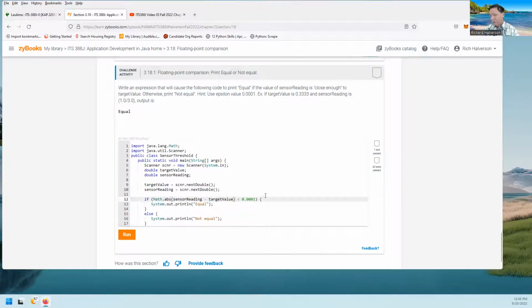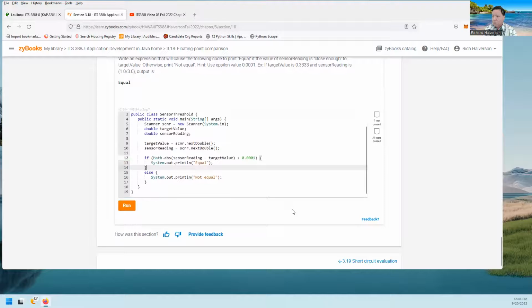And it doesn't matter if we put sensor reading minus target value or target value minus sensor reading, of course, because we're taking the absolute value. We just have to make sure that when we subtract those two from each other and take the absolute value, it's less than that. If it's less than that, then we are going to say that they're equal. Otherwise, we're going to say close enough. No, I guess we don't change anything. All right.